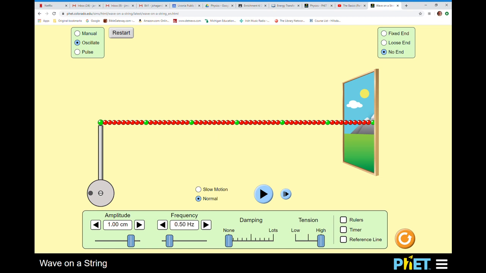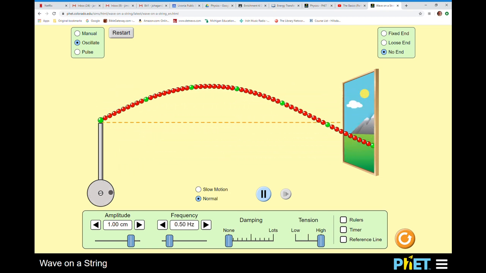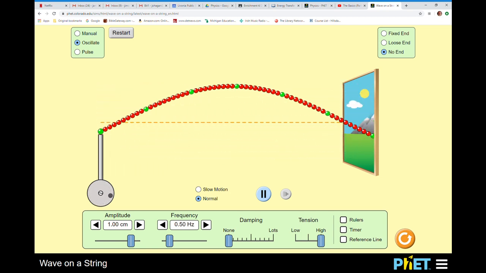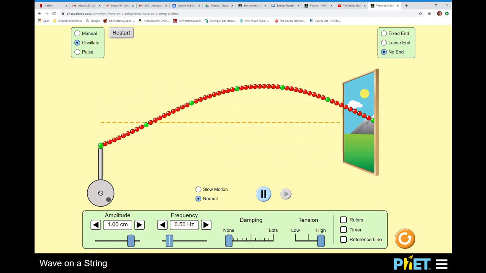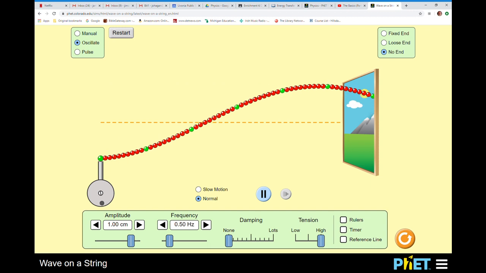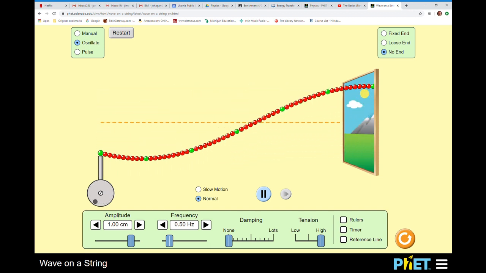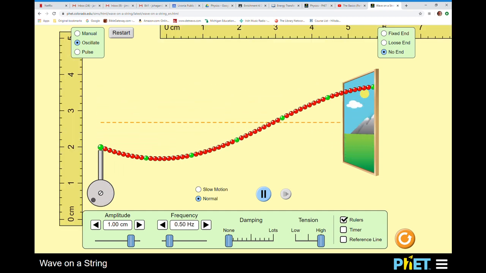So we're going to start this animation. And we're going to start tracking the very center green ball as time goes on. In order to do that, we need to get a couple things. We're going to make a graph. That's what we're going to do. So we need to get a couple things. Let's get the ruler set up.